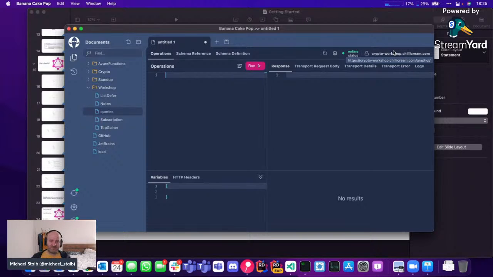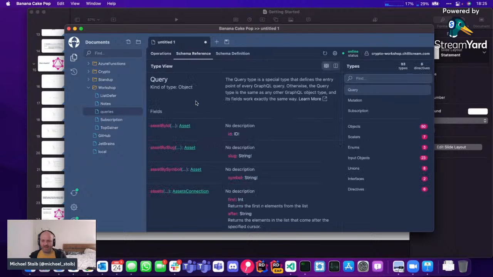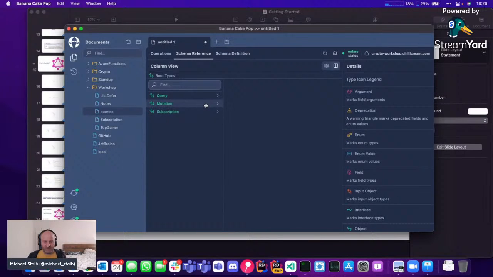And what I can do with GraphQL is first explore what this endpoint offers to me. So I can go here to this tab, schema reference, and see that I actually have here three root types called query, mutation, and subscription. For now, we will just look at query. We will explore mutation and subscription down the road. Let me actually switch the view here and explore it from a different angle. So what we want to look at here is the query type.